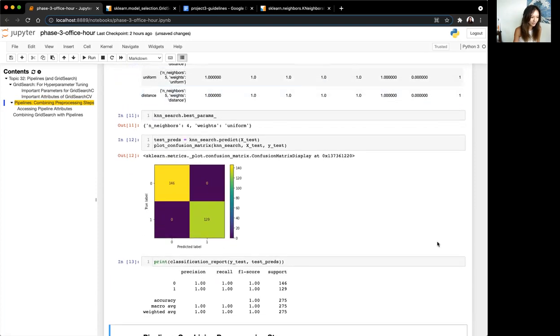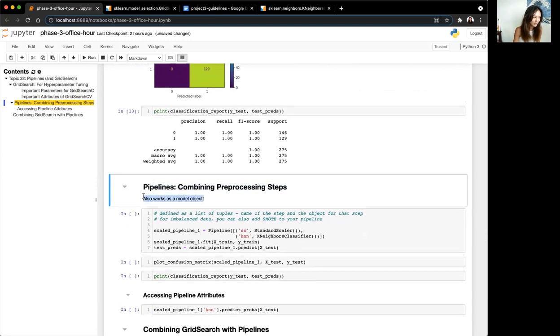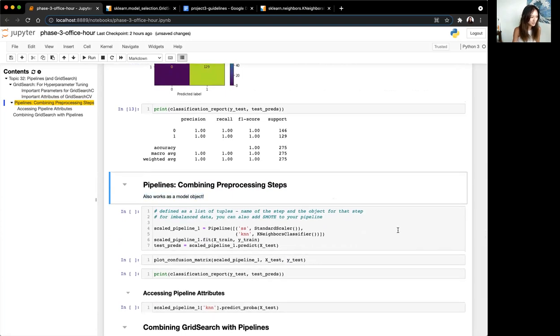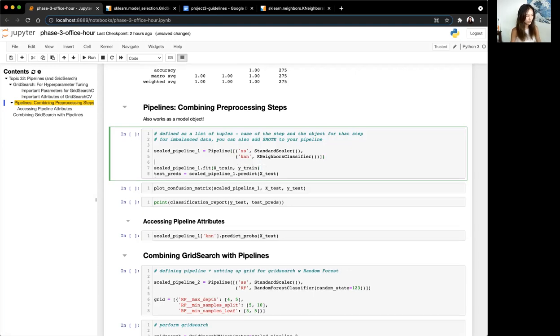Okay, so aside from grid search, another really powerful tool is pipelines. Pipelines is another thing that works as a model object. We're going to use an example of using a scaler and k-nearest neighbors classifier. The steps to create a pipeline: you first have to instantiate your pipeline with its components. In this pipeline, I want to have a standard scaler and a k-nearest neighbors model. When I call .fit, it's actually running my training data through both the standard scaler and the k-nearest neighbors classifier.